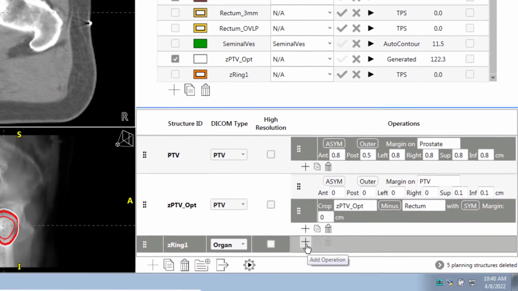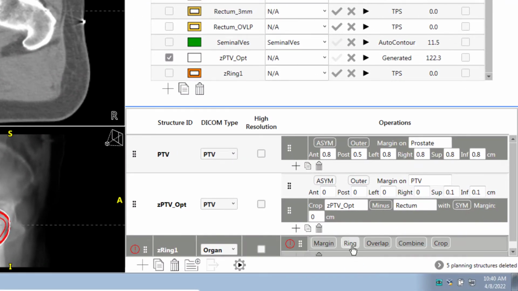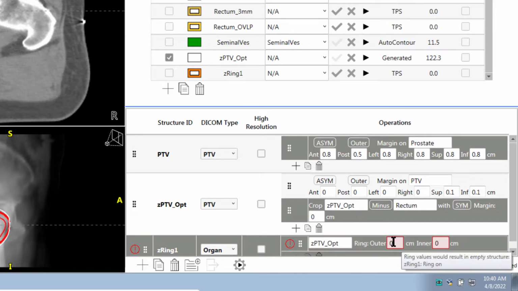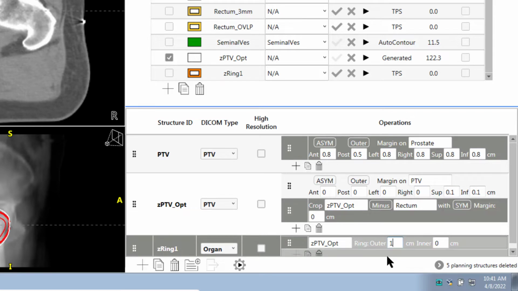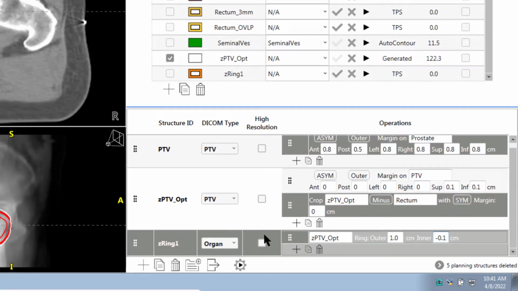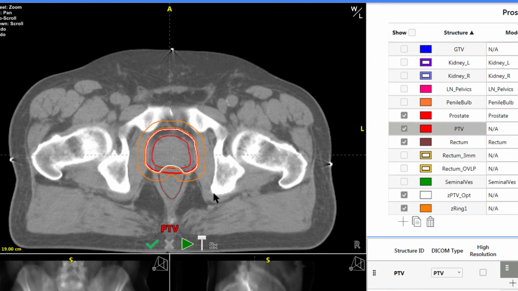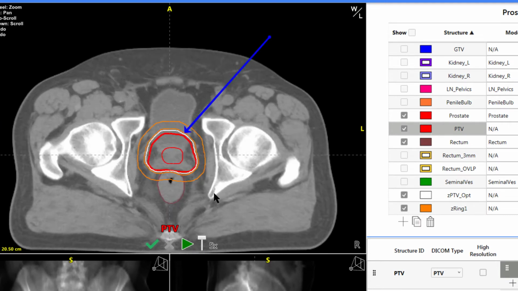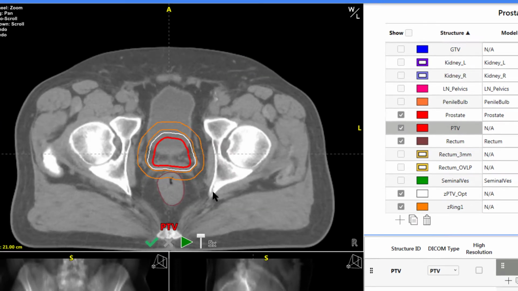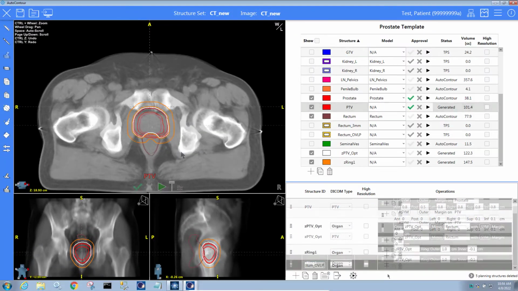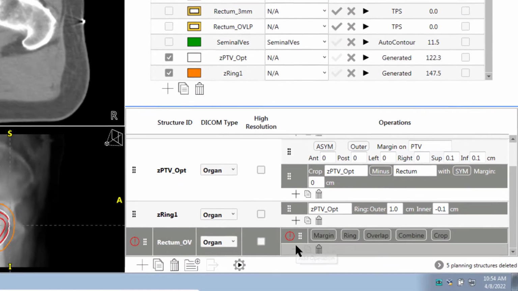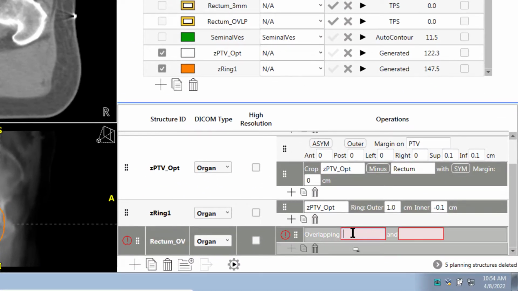Now I'm going to create a ring from the Opti structure I just created. There are two values I need to set, an outer and an inner value. I am going to choose 1 centimeter for the outer value and a minus 0.1 centimeter for the inner value. A positive value will fall inside the source contour, and a negative will push it outside of the source contour. Next, I'm going to create an overlap structure using the PTV and rectum.